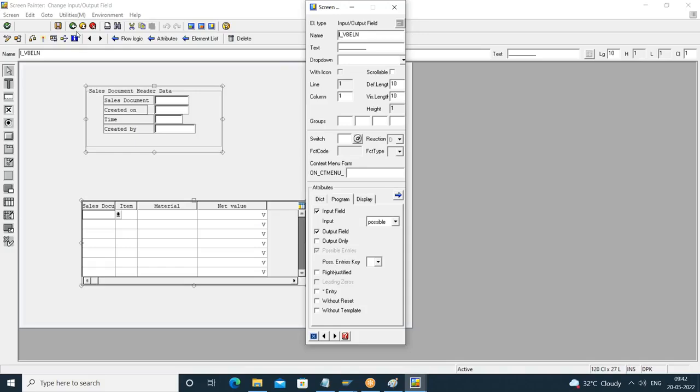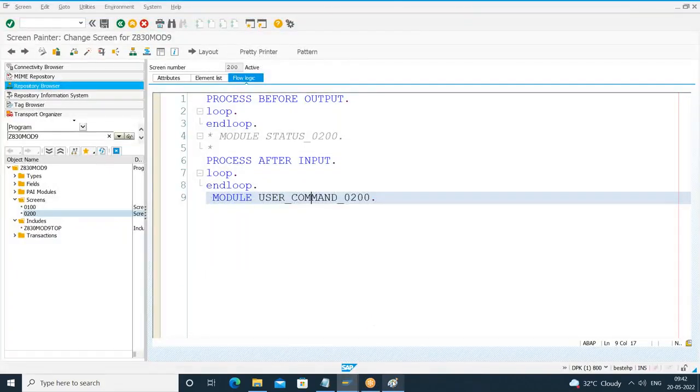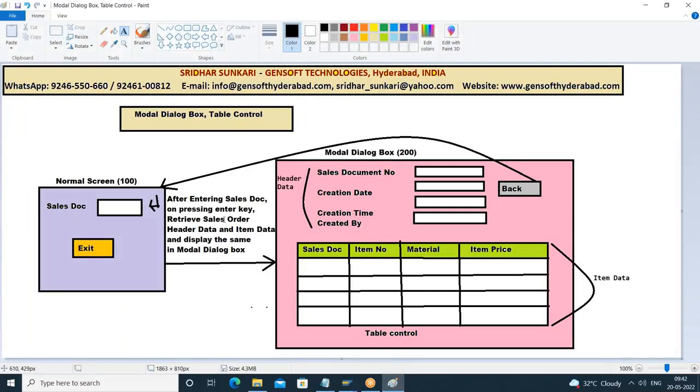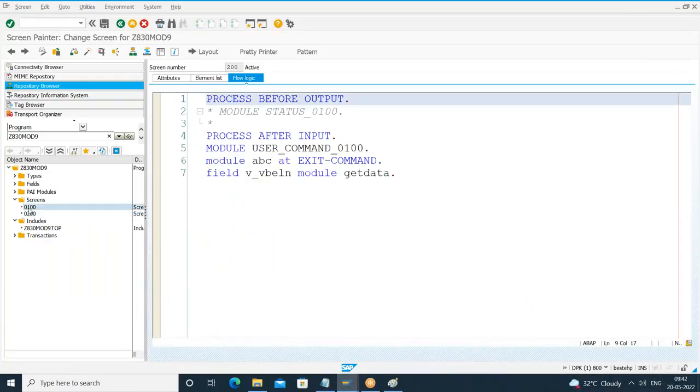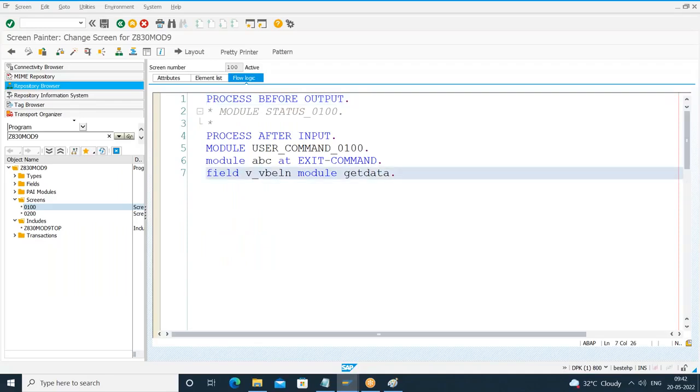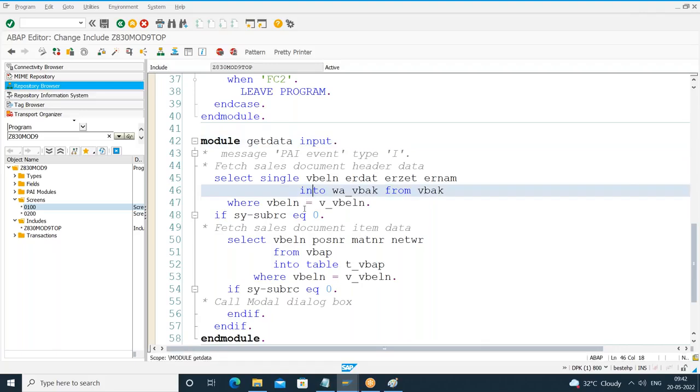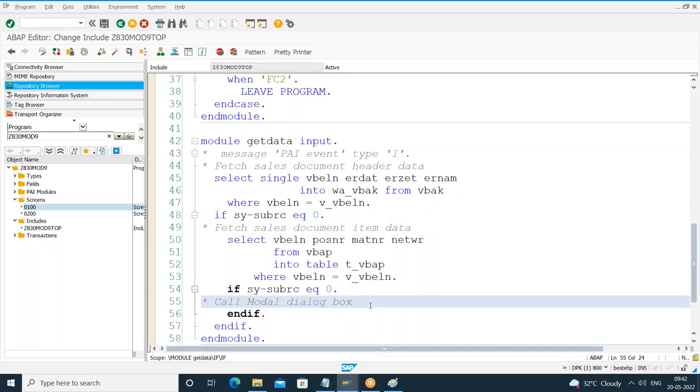Yeah, now I'll go back. So what is the agenda here? Whenever I press the enter key, I'm getting the header data and item data. If the data is available, I have to call this screen. So let me go back to screen 100. Here only I wrote the logic. Field name, module name. I got the header data. If the header data is available, I am getting the item data. Here you have to call the screen.